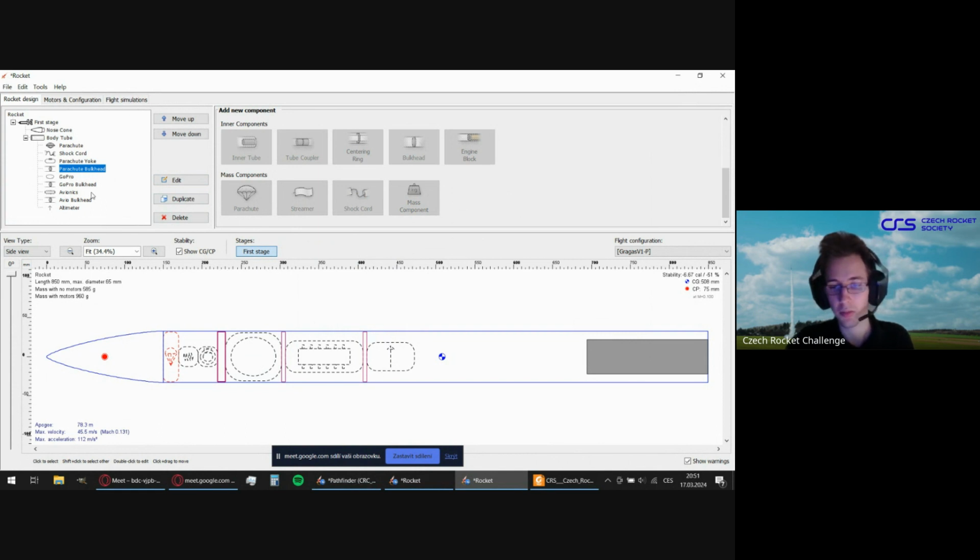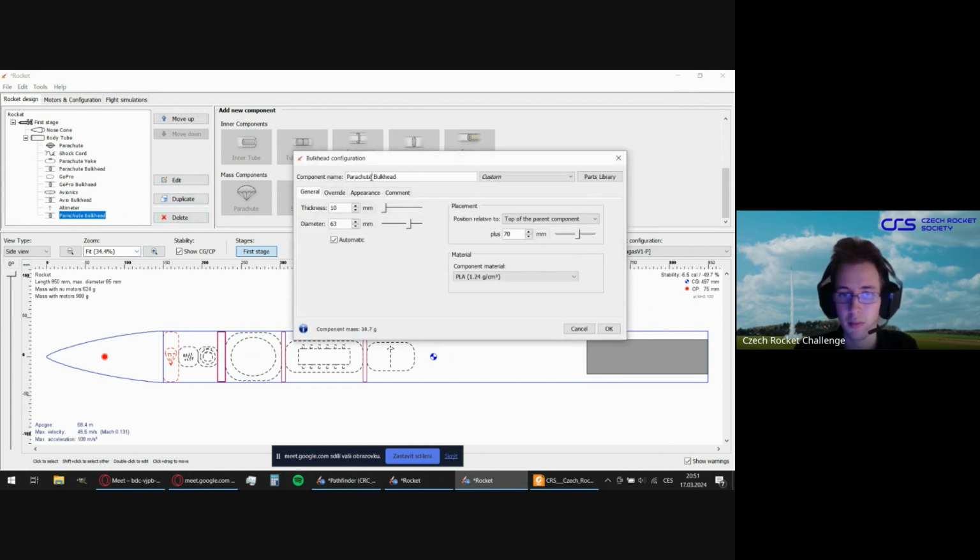So first I need to add an engine bulkhead. I'll duplicate the parachute one, edit it. It's engine one. It's close to the bottom. So actually the best way to do it is to have it from the bottom.